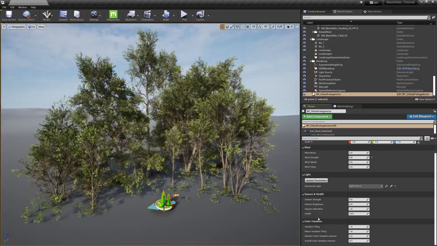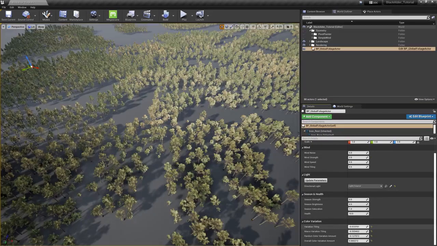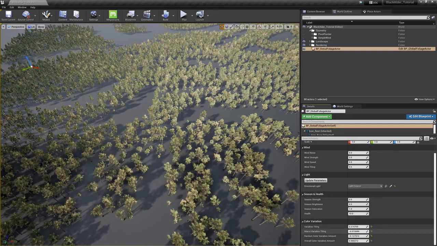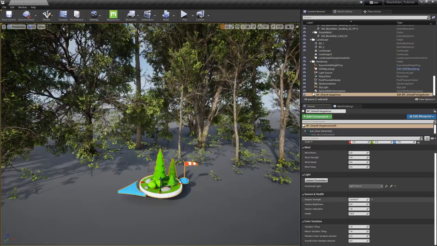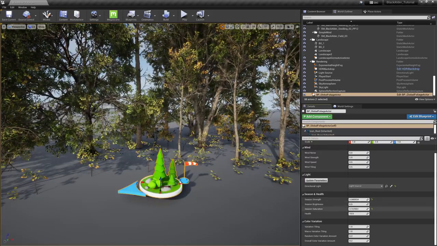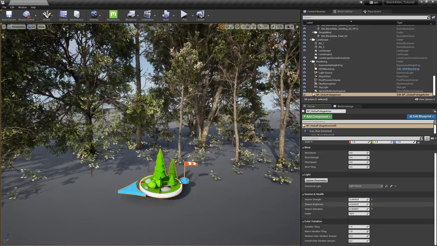And lastly is color variation. These settings are off by default, so I'll cover these settings later on in the video, but at its essence, it allows you to quickly add variations to the trees in your scene by adjusting tint, tiling, and strength on a macro and micro noise scale. The Global Foliage Actor includes everything you will need right out of the box to easily tweak realistic adjustments and effects to all the foliage in your level.